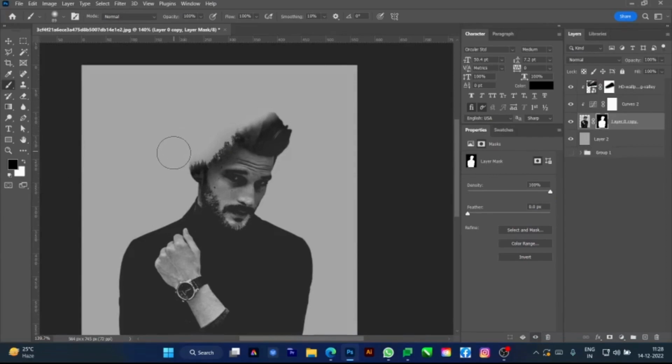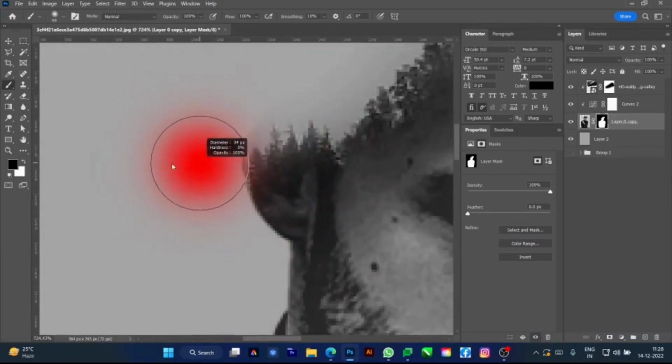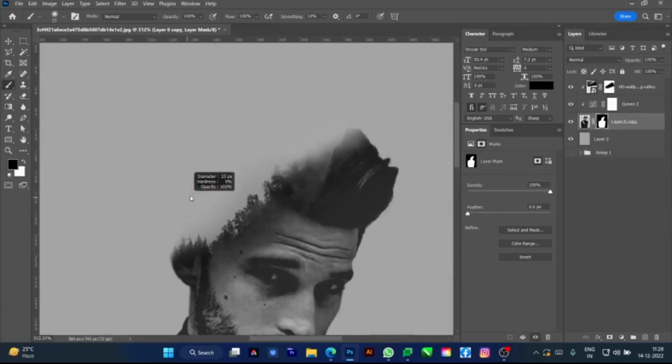You make the changes, use the eyedropper. See how I'm doing it here. The color has been picked up. Do it slowly, don't do it in a rush. Give a gentle stroke here.